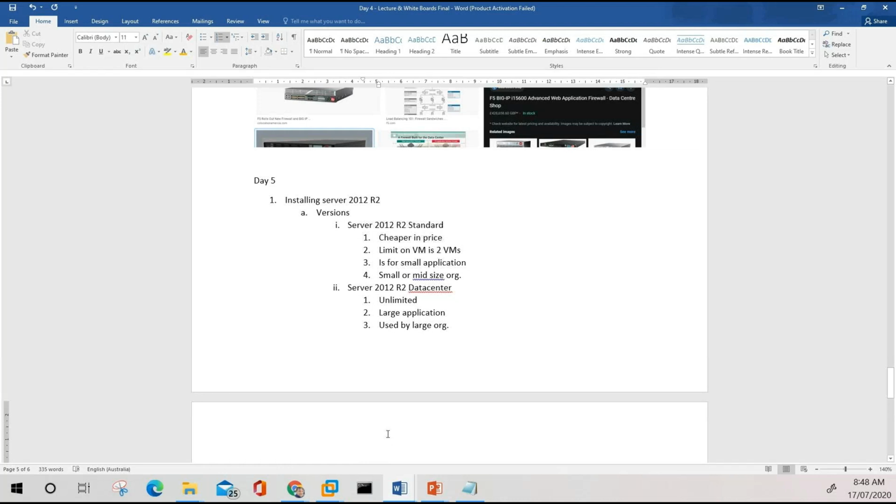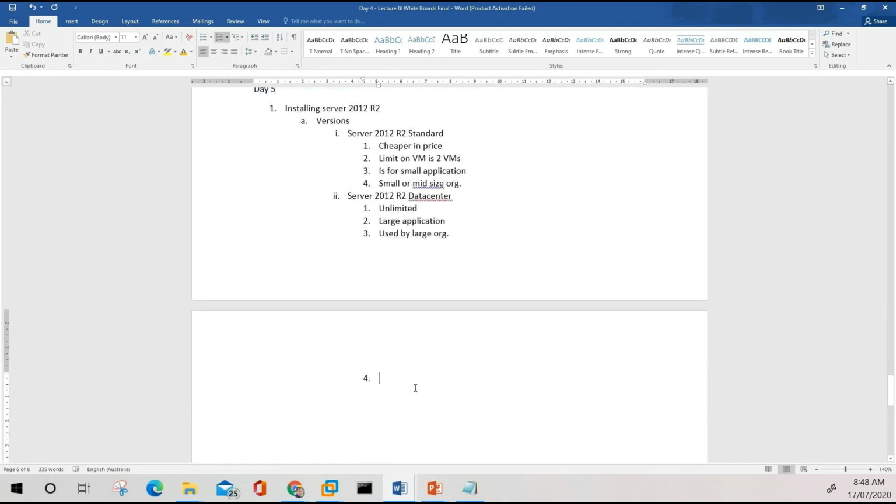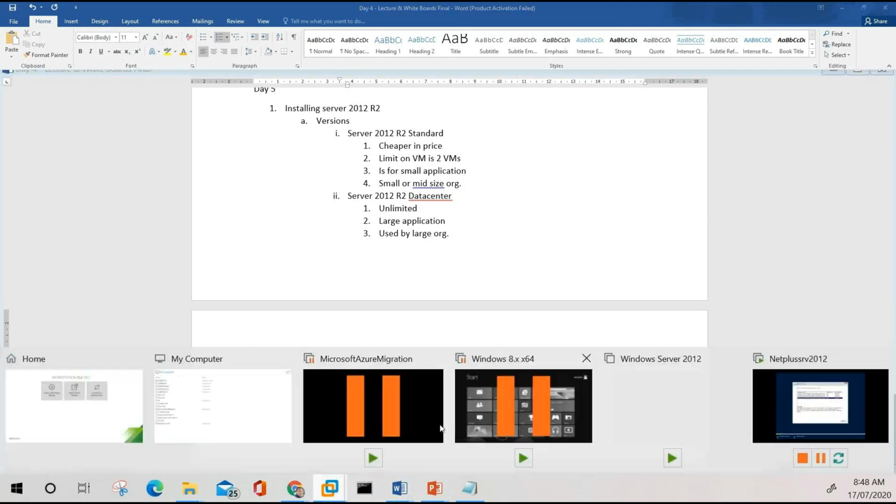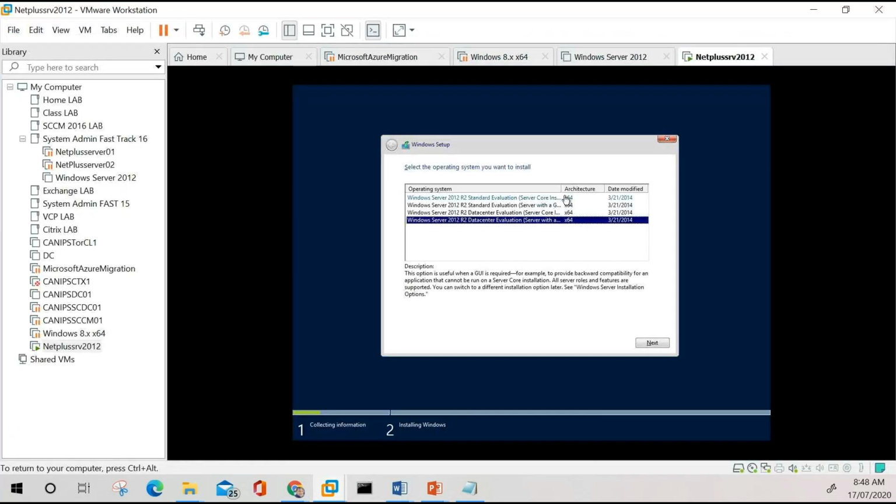So these are versions, and these both servers come in two types. So server types. It comes as a core server install. Let me show it to you. So right here it says server core installation, or it comes with a GUI installation. So GUI stands for graphical user interface. And the difference is the core installation will only be managed from a command prompt.